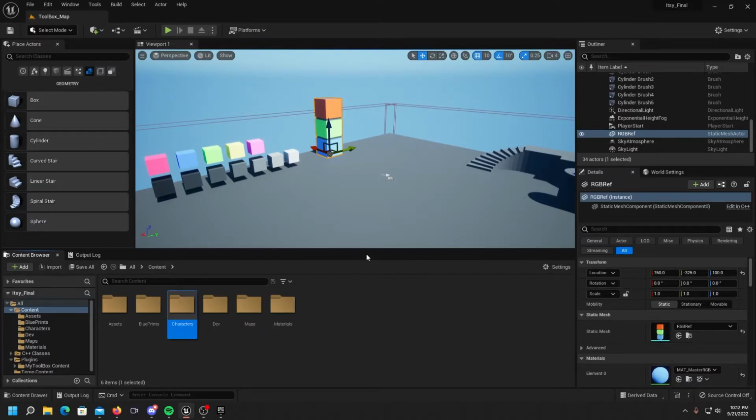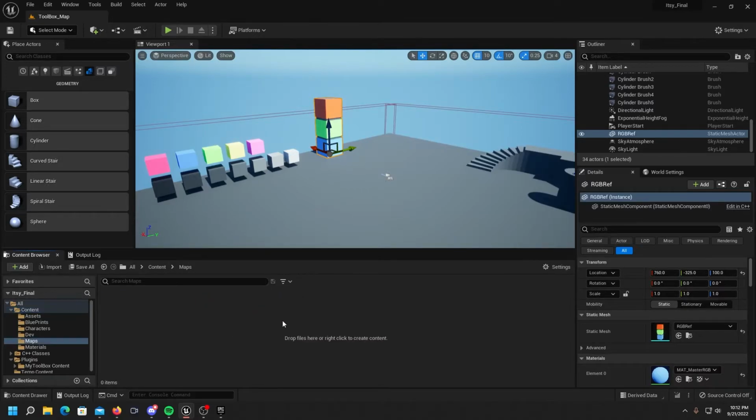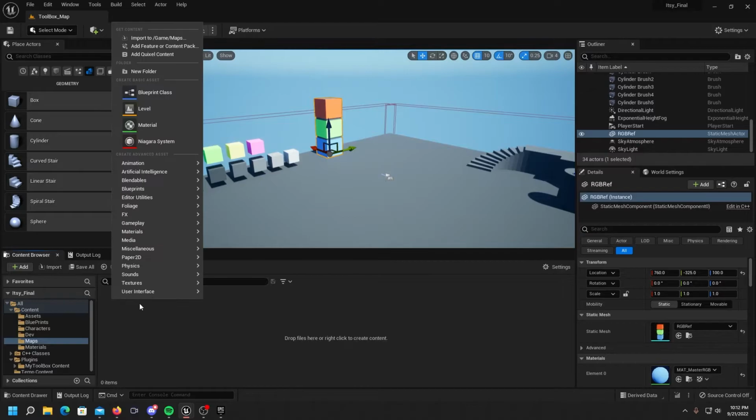So this is mostly a personal preference thing. You can lay it out any way that makes you happy. This is just the format that I'm using. So now I've got the folders set up. These are just my big folders. I'm going to go ahead and create my test map.